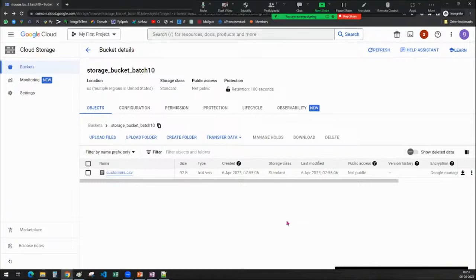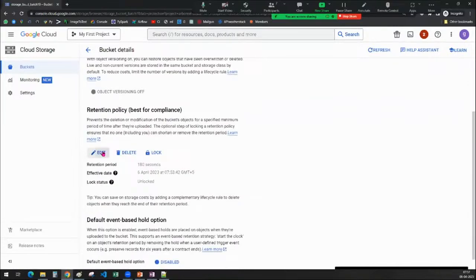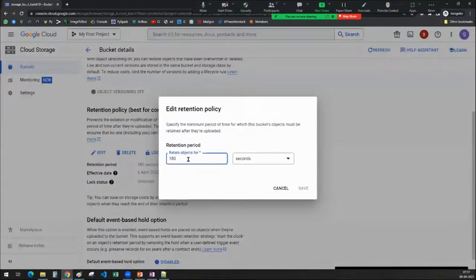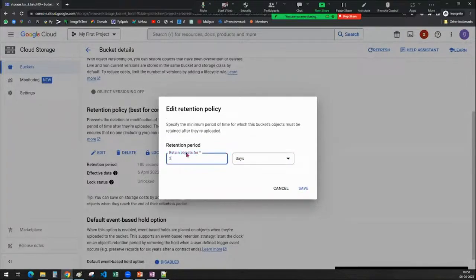We can change the retention period, right? If you want to delete now, yes, we can change it. For example, we can go to the protection tab and edit it. Now it is 180 seconds, right? You can change it to 120 seconds, or you can change it to days, 2 days, anything. Or I don't want it at all.